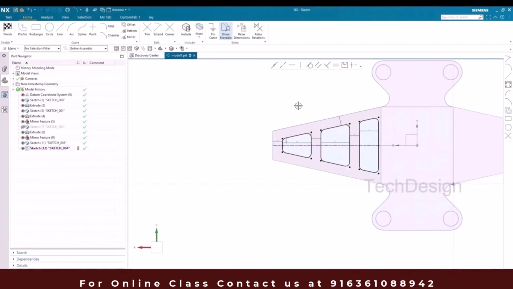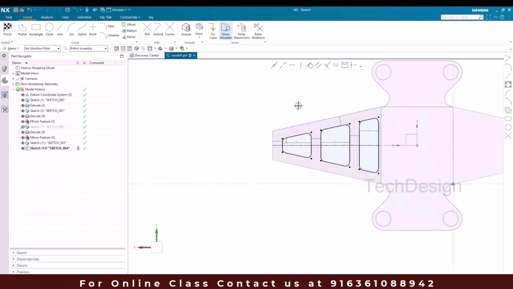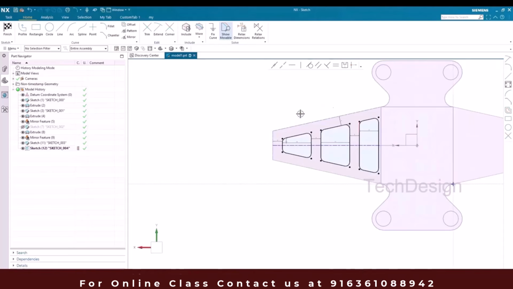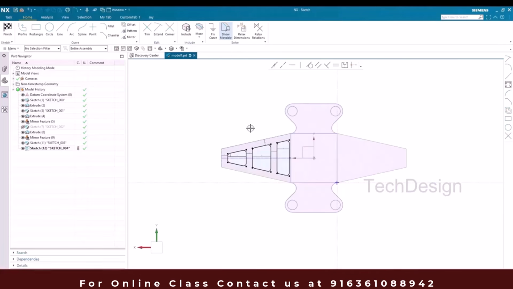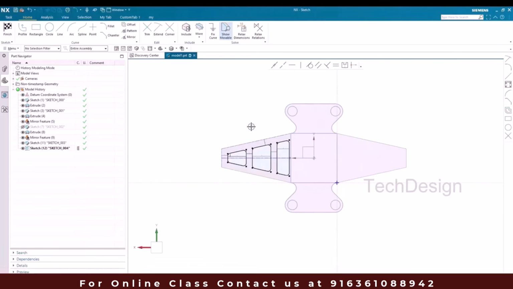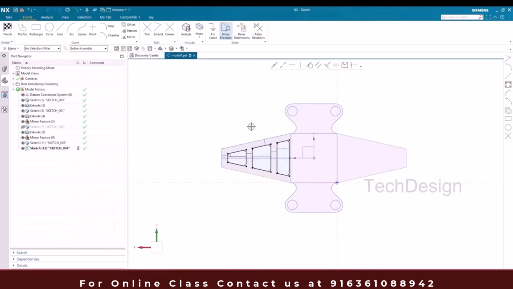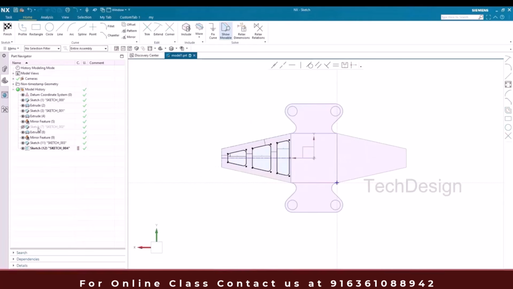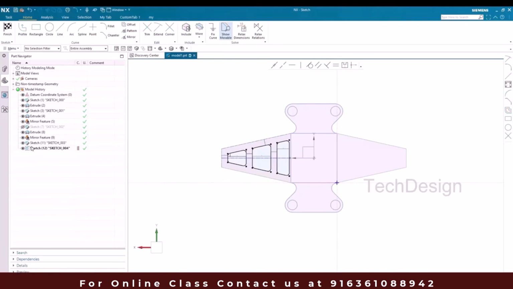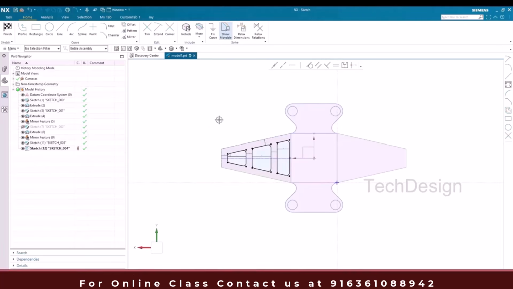So once this is done, we have 2 options now. Whatever the sketch we have created, we can just mirror it on this side, and then we can extrude it, or else we can extrude, and whatever the feature that we have extruded, we can mirror. So in some cases you need to create a minimum number of features in the part navigator. So in that case it is always better to mirror it in the sketch itself.